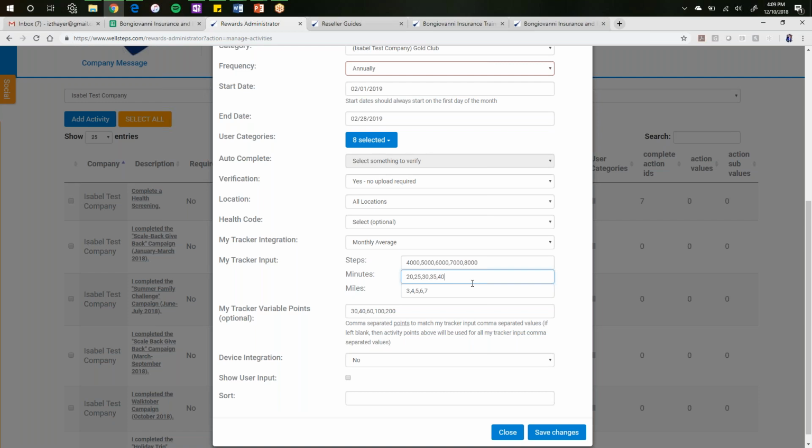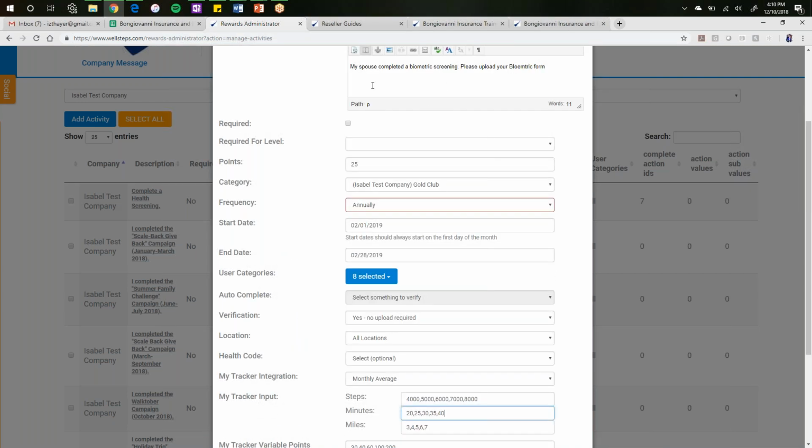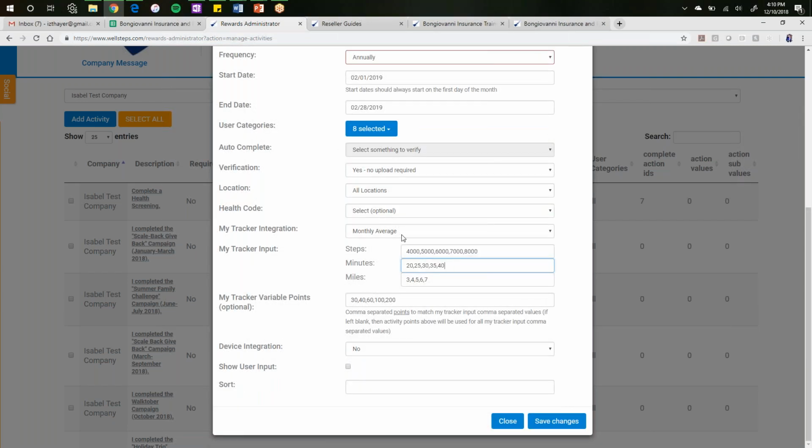The nice thing too is with some groups that we've started with in year 1, we might realize in looking at some of our reports that people just aren't getting points for these because it's too high, or maybe we just need to change this up a little bit. So you can always come into your activities and change up the requirements in here if you're finding that users aren't receiving points for a My Tracker activity. Any of this can be edited at any time. So you can come in and make any edits to this as needed. Okay. So you can do monthly average. You can do monthly total.